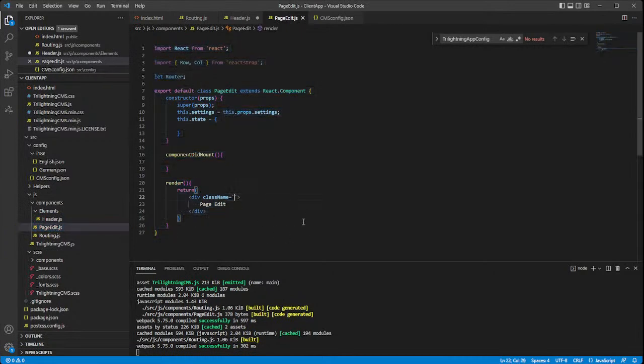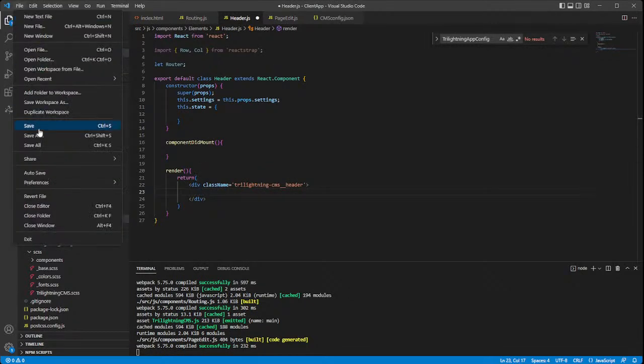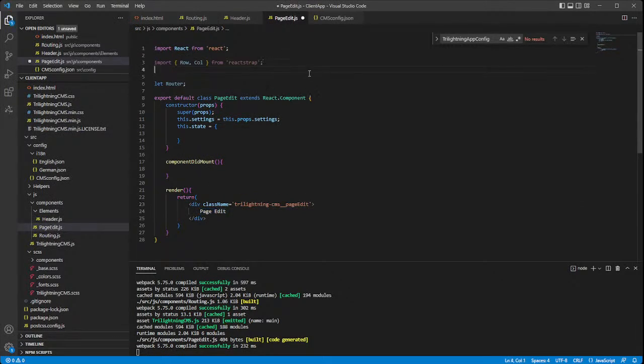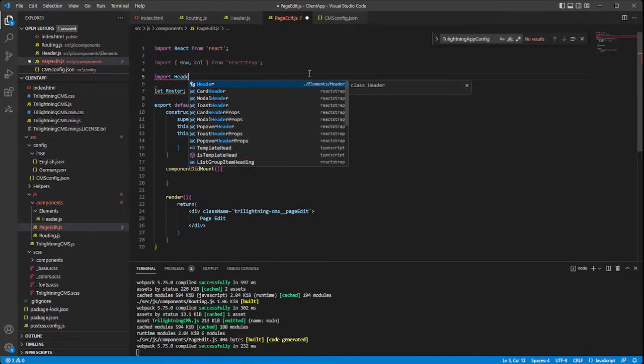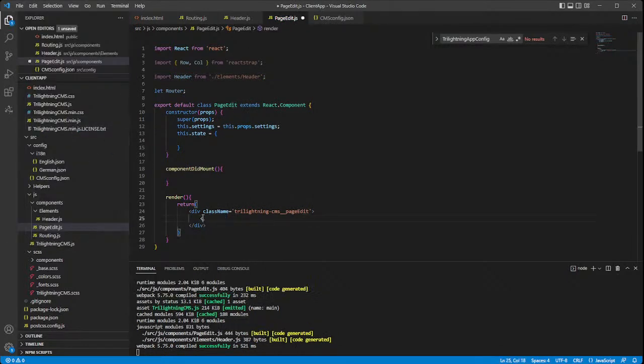Let's get into page edit first. Trilightning CMS. Page edit. Let's do it like this. And do the same for our header. Call this header. And we render nothing in it for now. Here we do the same. We're going to import header. And use our header.